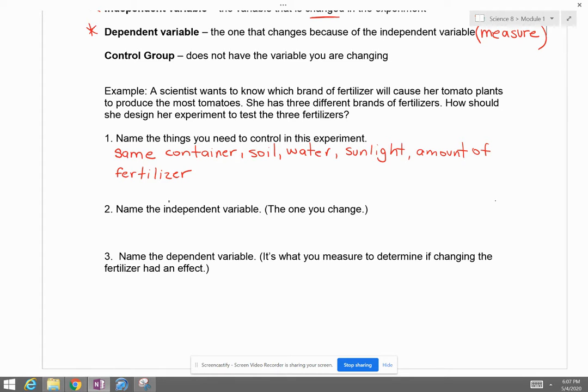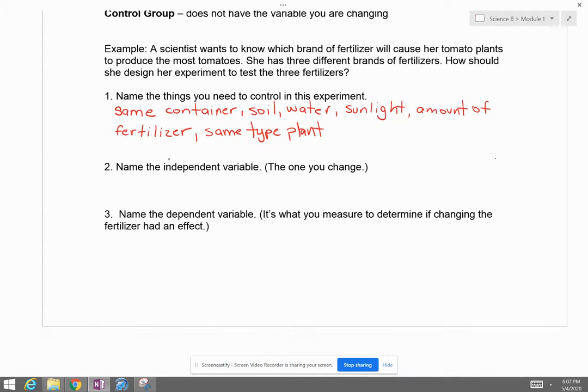So the things that you would control in this experiment are: you need to have the same kind of container. They all have to be in the same container. You have to give them the same kind of soil and the same amount of soil. You need to give the same amount of water each day, the same amount of sunlight, and the same amount of fertilizer. I also should have said it's the same type of plant. You can't change the plant type. You can't have 2 different types of tomato plants, or 3 or 4 different types, however many you're testing here.